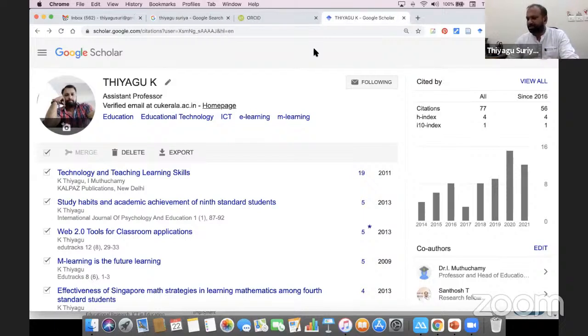How can you maintain ORCID? So still now I'm talking about how to maintain only. Maintenance means how to update your details. If you update the details and share your link with people in the academic circle, then only people might find it.